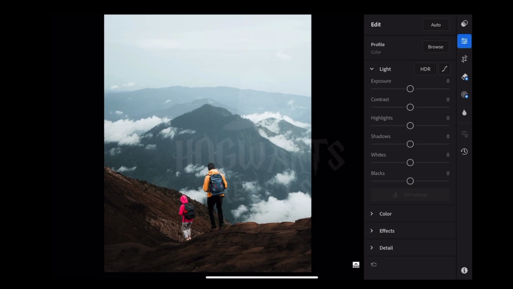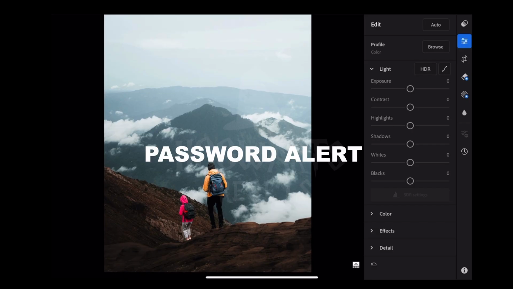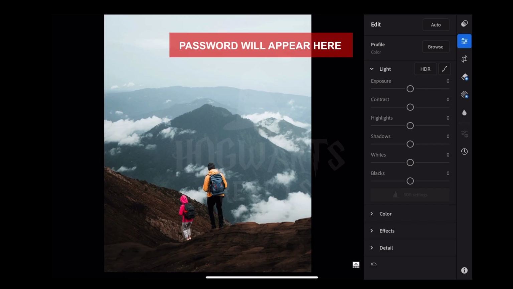The password will appear when you hear this sound. Now, enjoy this tutorial.